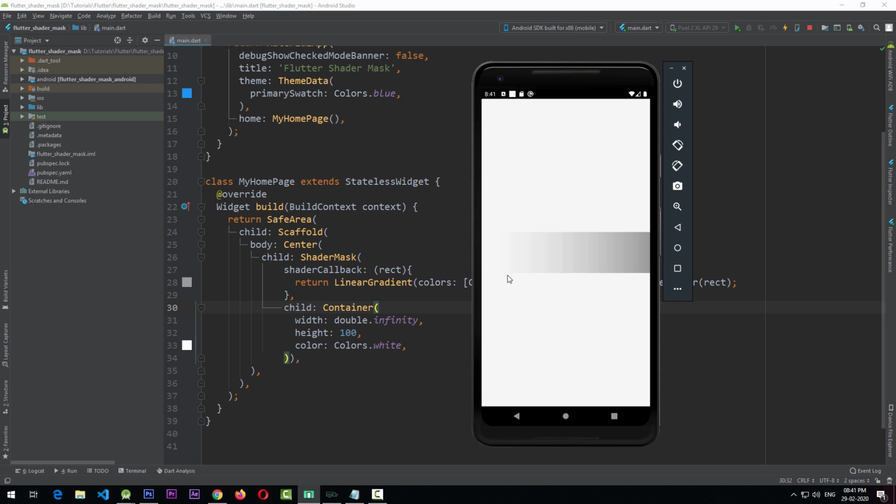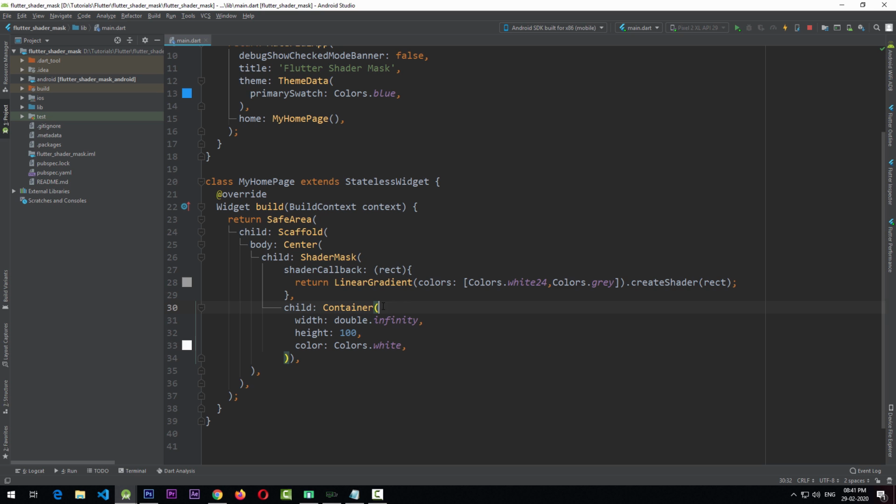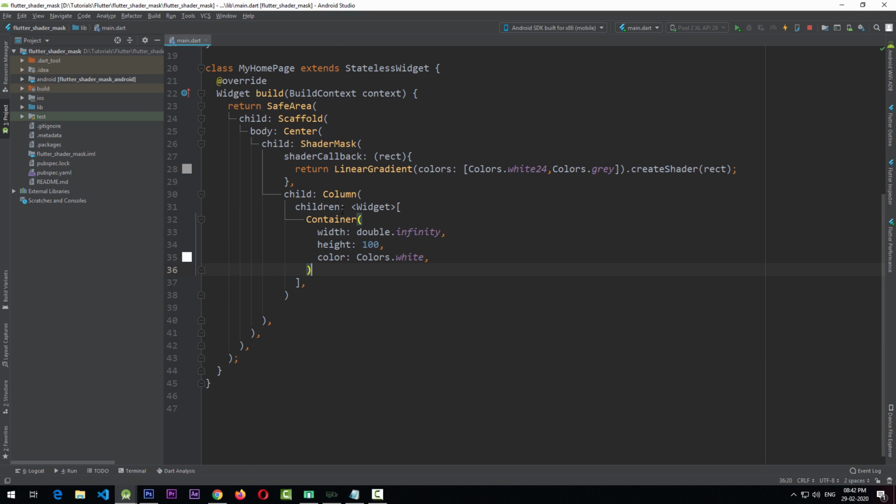So what I want to do right now is create a loading container. For that, I will add a column in place of this container. I'll just cut this container from here and add a column. This column will contain multiple containers. So let me add a children property, and in this, the first container is going to be the previous container that we just used, and after this container I want to give it a sized box to give it a height gap. So I'll just add some height and give it a height of 10.